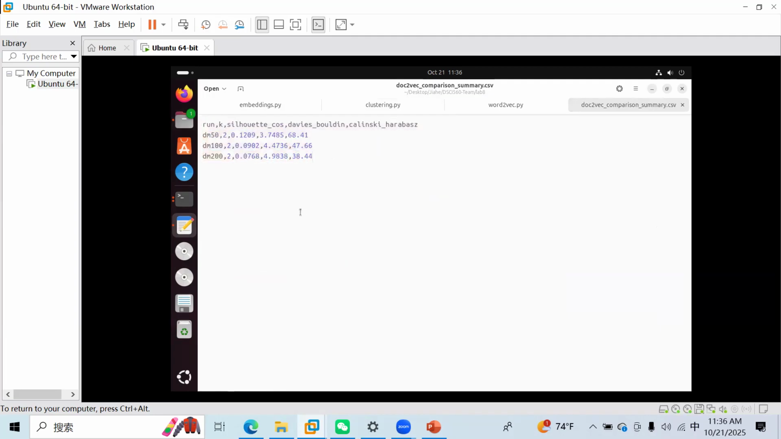And so overall, based on those metrics, we can see the model with the vector size of 50 has relatively better performance. So we conclude that maybe the lower vector size might fit the settings of the Reddit posts here.